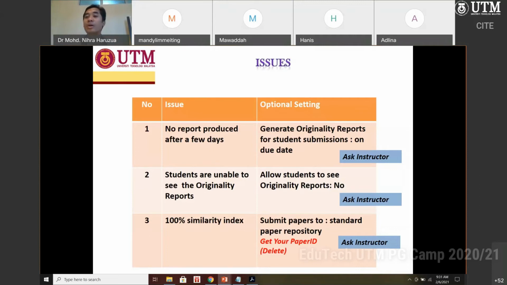The repository should be off. Otherwise Turnitin will recall everything that you have submitted if the repository is on. That's why you get a 100% similarity index. So you don't have to worry. If you get a 100% similarity index, this is just a technical issue.